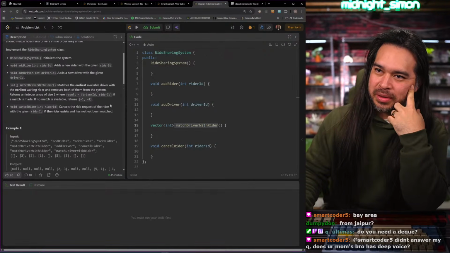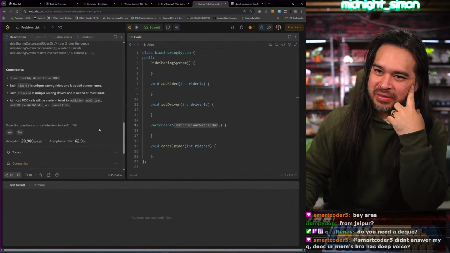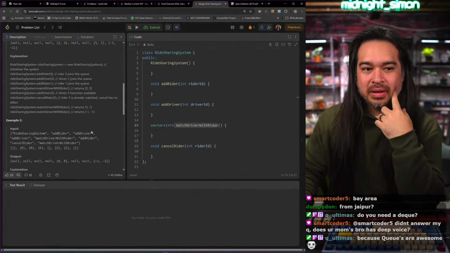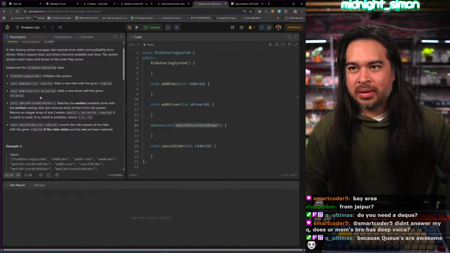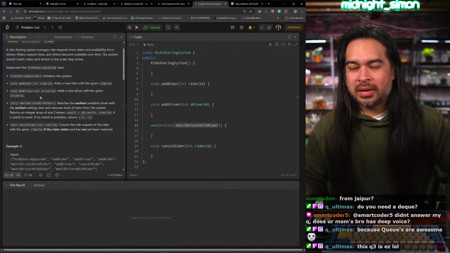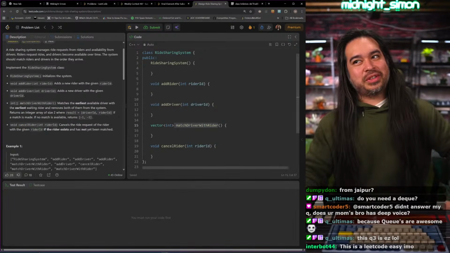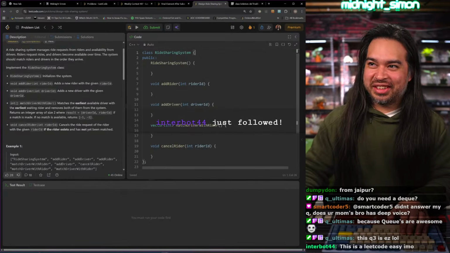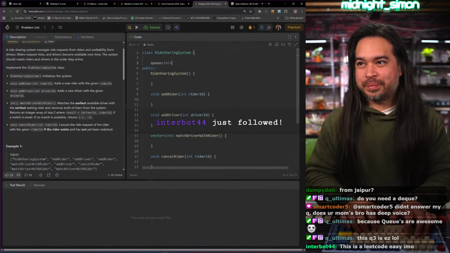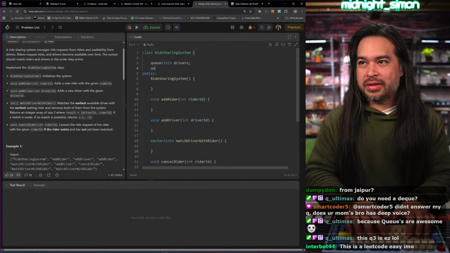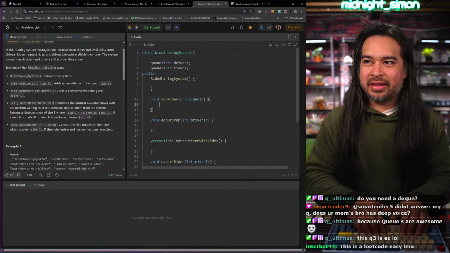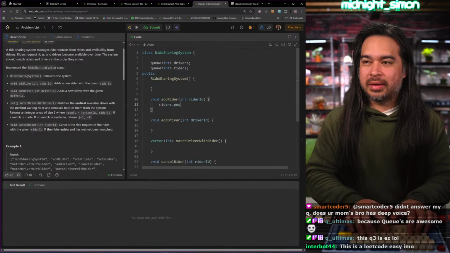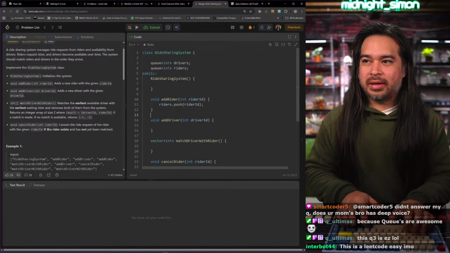Like, what is this question for a Q3? Is there something tricky with this question? I'm just gonna code it, right? Let's do it. Drivers, riders, add rider. It can't be like that. Let's see where it breaks down.